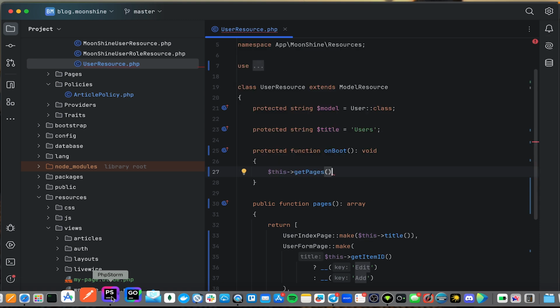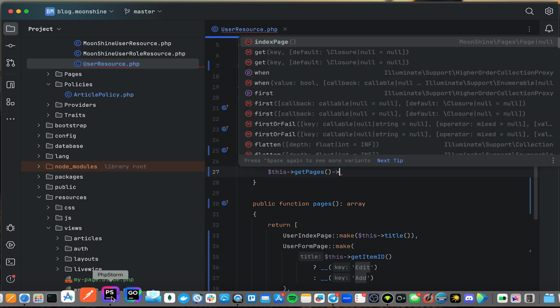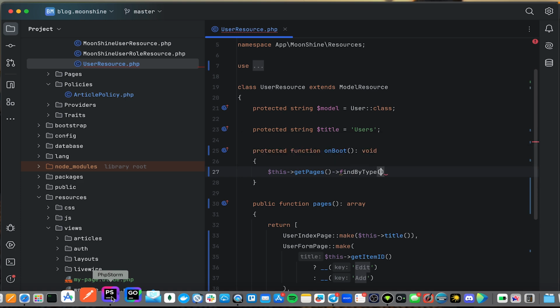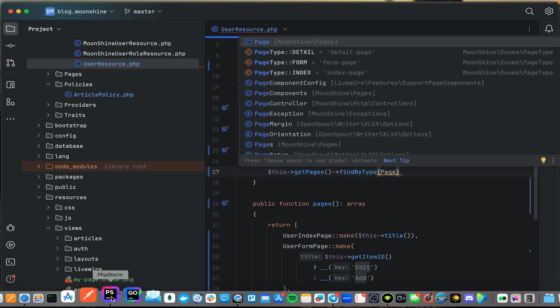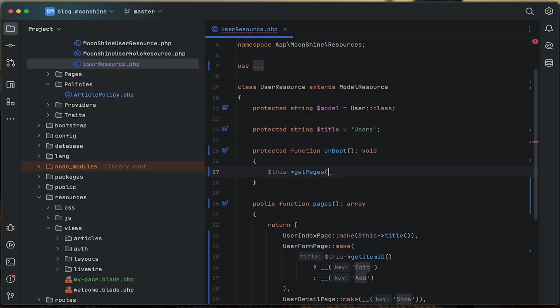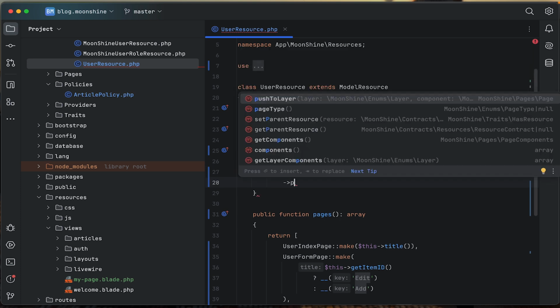We have a collection of pages. We can get all the pages. Let us say take some findByType, just the types that I told you, page type. Let us see what they are. PageType: detail, form, and index. On the other hand, let us say search by slug from the URL. On the other hand, we can do it through quick methods. Let us say specify indexPage. This way, under the hood we will already have getPages, findPageByType, indexPage. We will have an index page object here. Next, friends, we need to use the pushToLayer method.